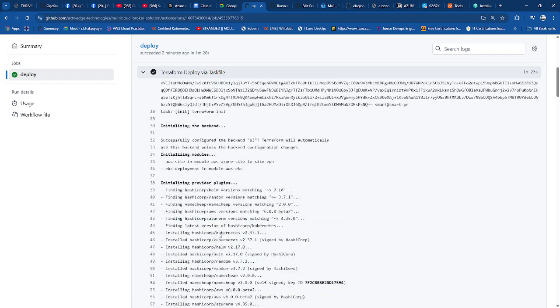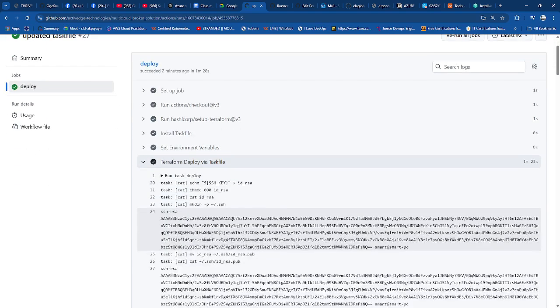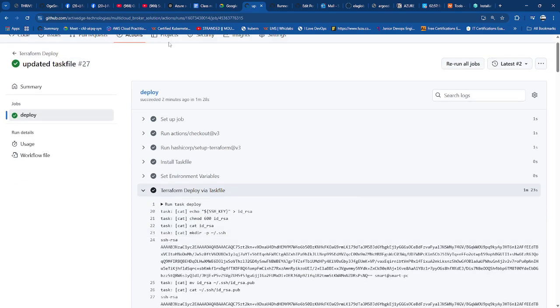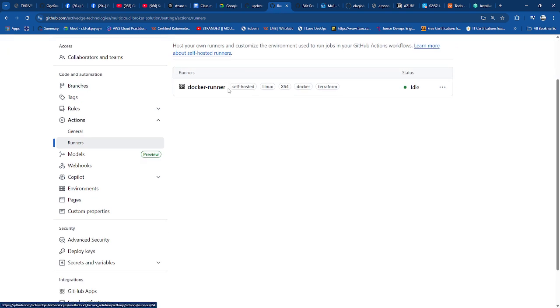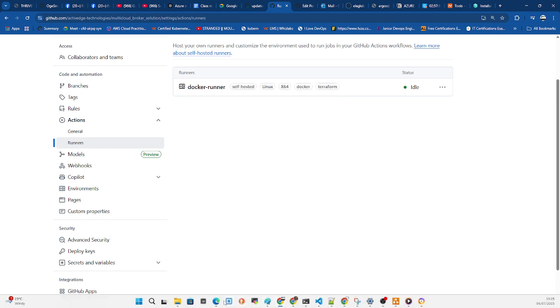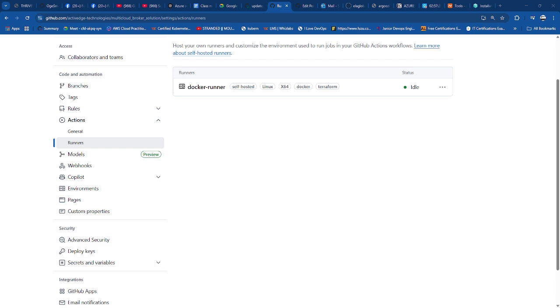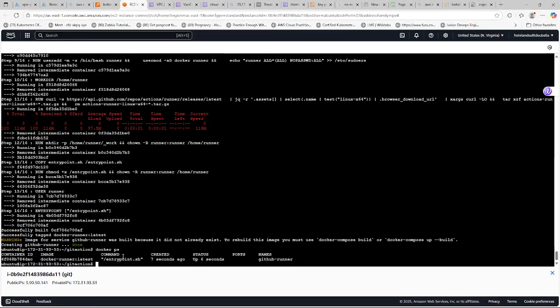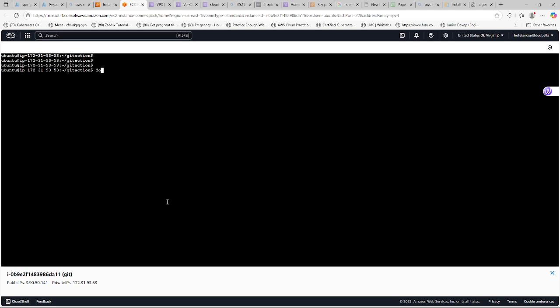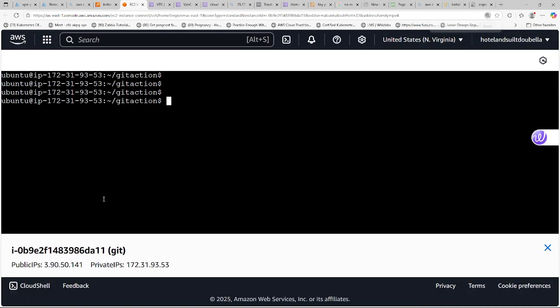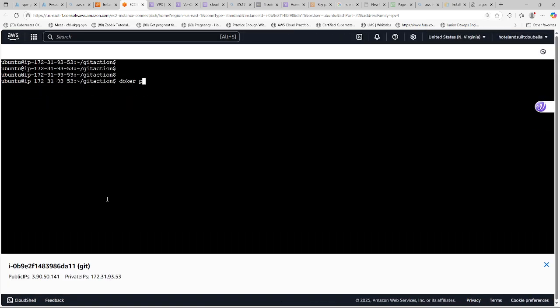However, the GitHub runner that we use, you can see, is a private GitHub runner hosted in AWS. That's the pipeline runner that we use. I'm going to drop in here. You can see that the GitHub runner we have here runs as a Docker container.